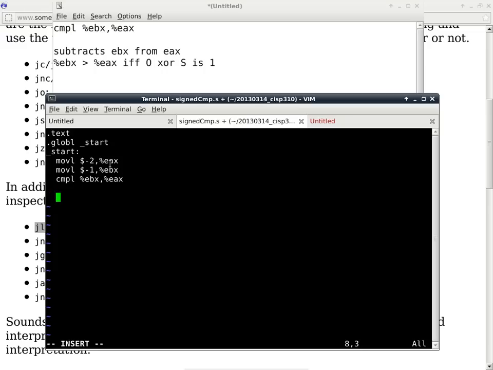And the rest of the program is not really that important, because this is all that we want to do. We want to find out how the flags are affected by the compare long instruction. I'm just putting the rest here to be consistent, but it's not really important because I probably don't even finish the execution of the program.